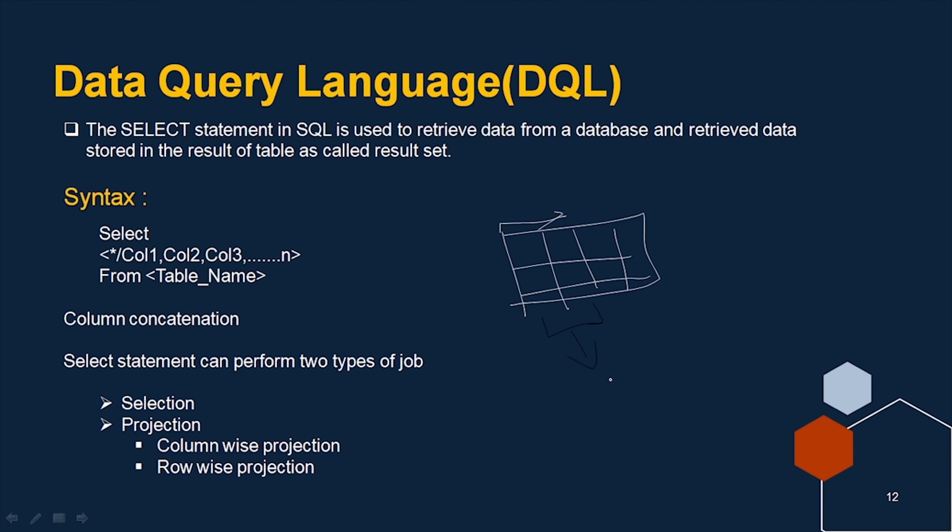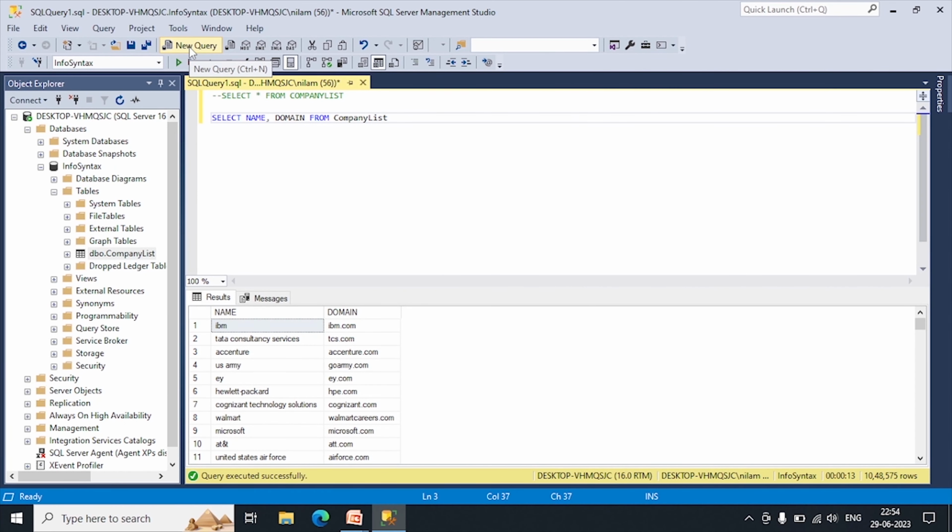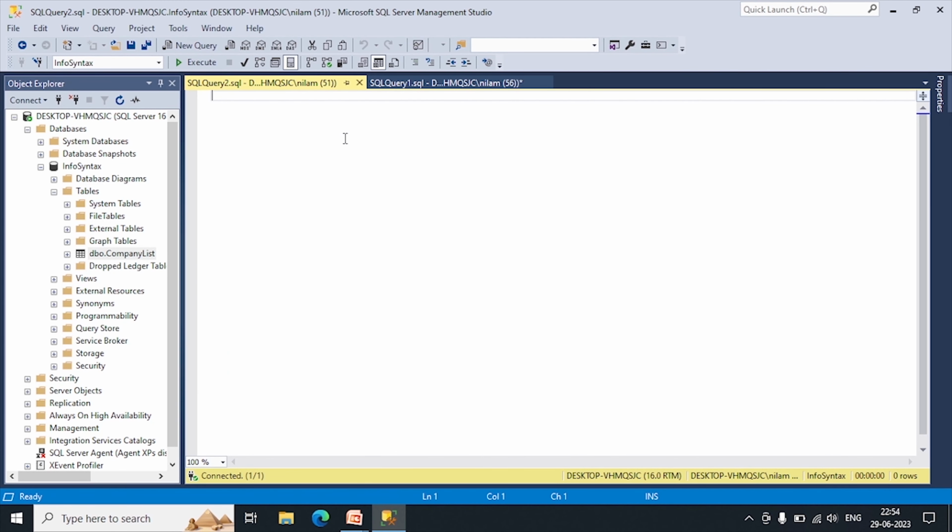We will see the same on our SQL Server. If you want to write one more query in a different session, then again you need to click on new query or Control N. It will open a new file or new session for you to write the query there.